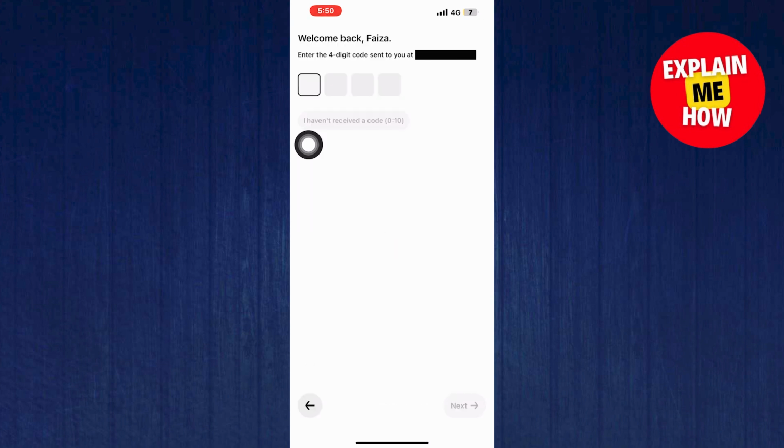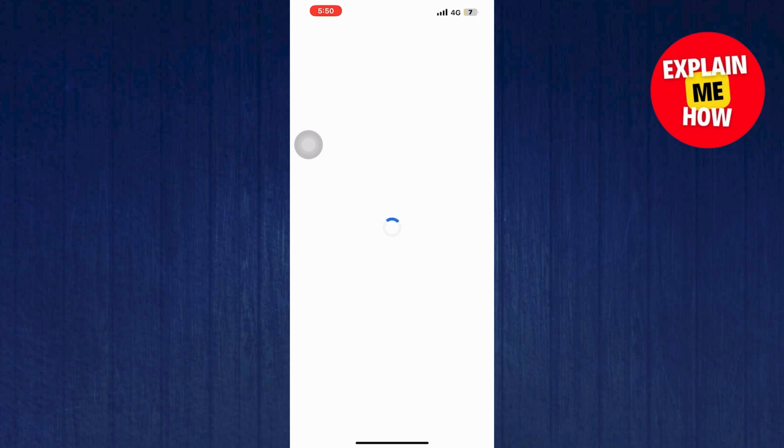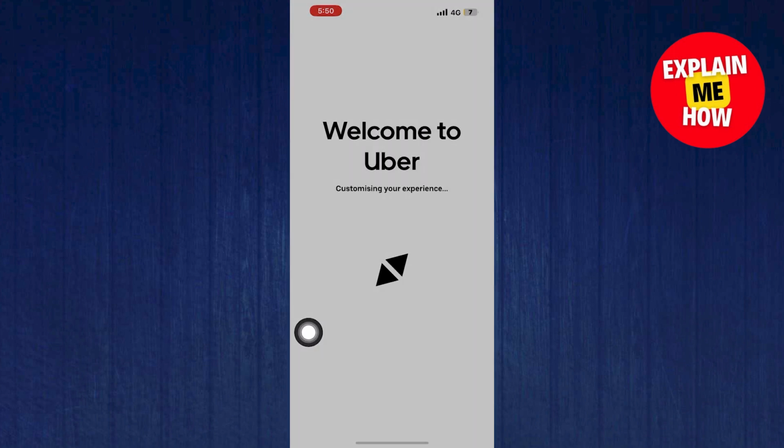Then you will receive the verification code on your number. Enter the code when you receive it. After entering the code, click on Next, or it will automatically take you into your Uber account.